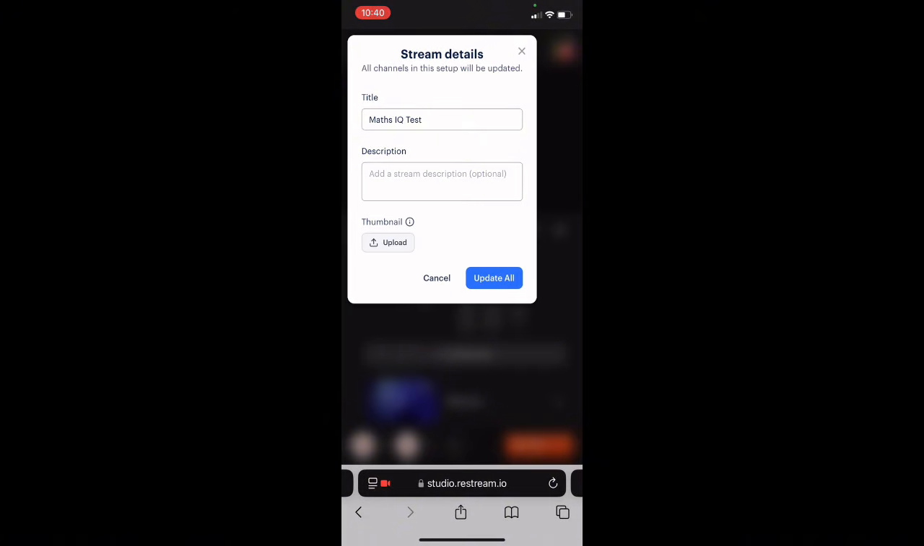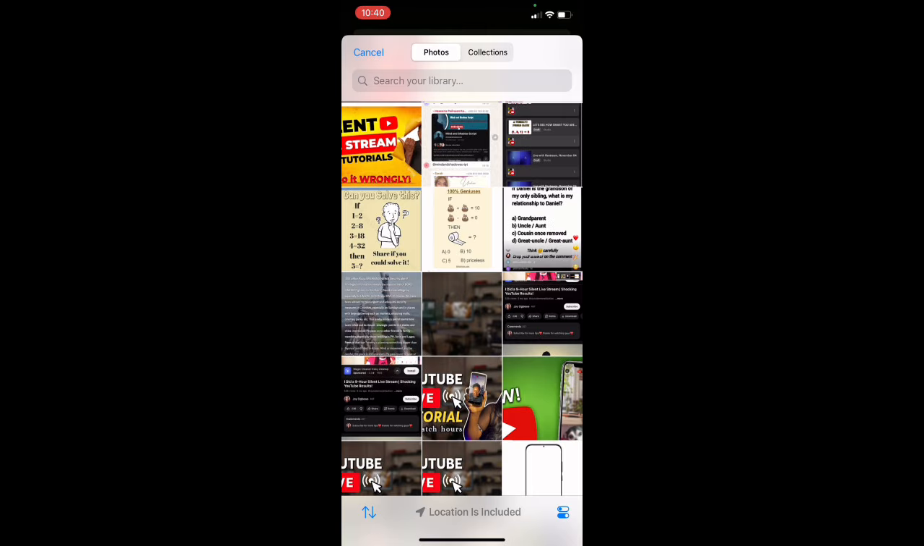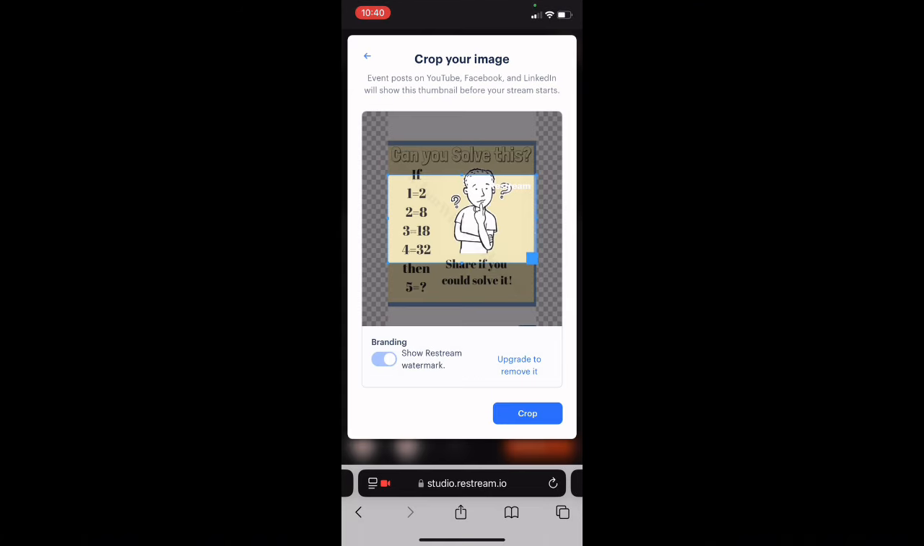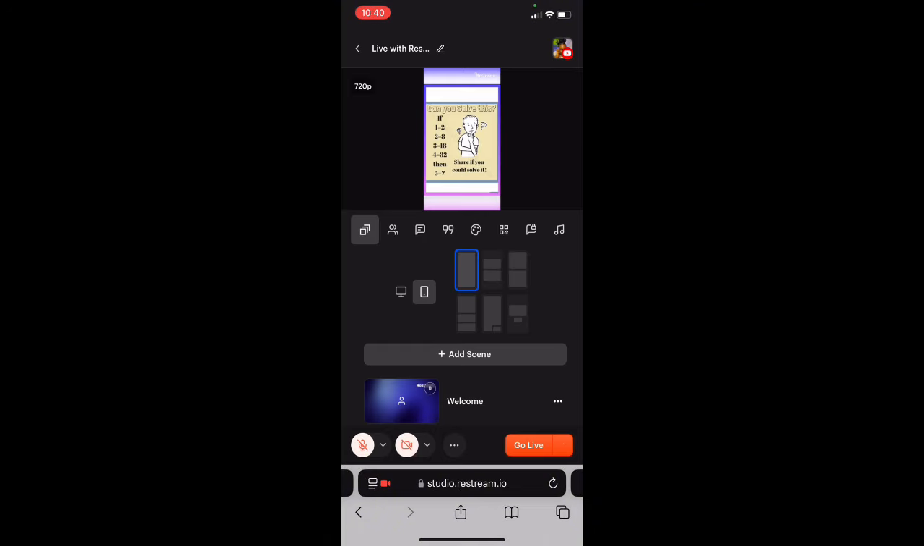Then you click on thumbnail, click on upload, and it will take you to your gallery. So I'm just going to use this particular picture, and then you crop it to the part you want. So when you've adjusted it to the place where you want the thumbnail to be, you just click on crop and it is going to crop it. Yes, then you have your thumbnail. Then click on update all. So let's click on it, update all, and then everything is set.